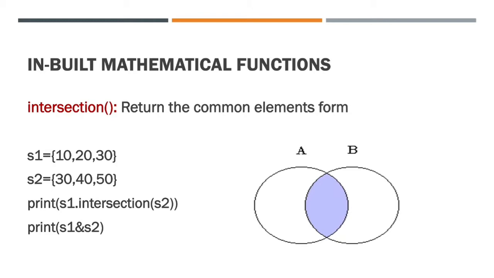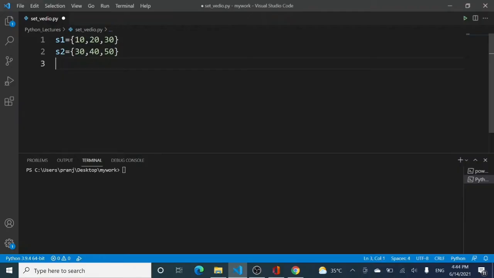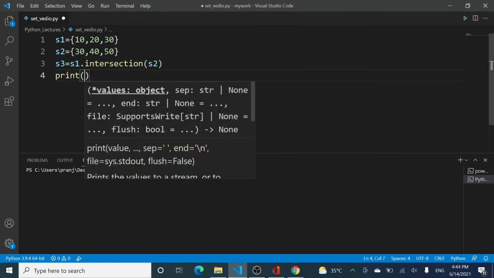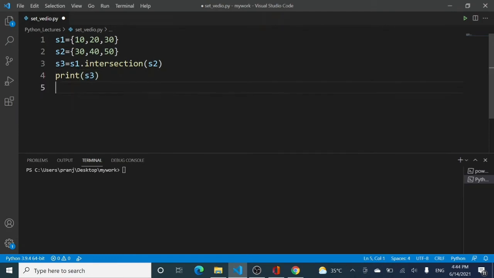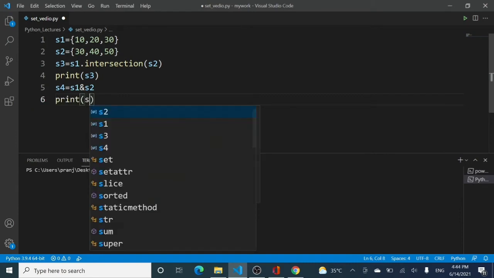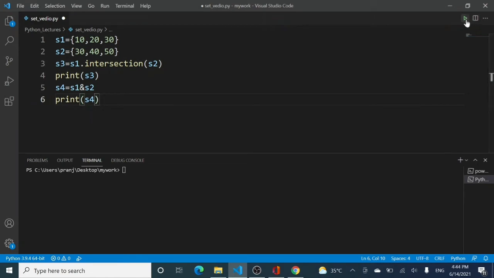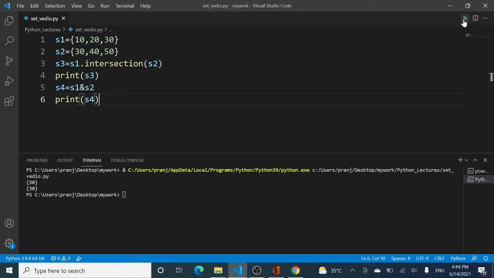Let us go to the Visual Studio and visualize the intersection operation. Now here again, let me have a new set, say S3, and I will be calling the intersection of S1 and S2. And the statement will be print S3 because I want to print the value. Next, along with the named method, I will be making the intersection with the help of the AND operator as well and printing the value of S4. Now let me run the code. Both the print statements should have a set which has the common value, that is 30. So that is how intersection works in sets.